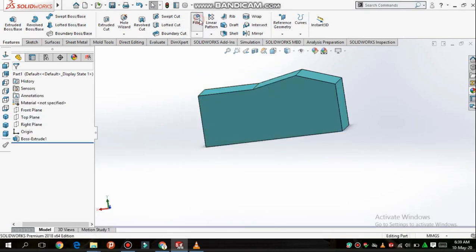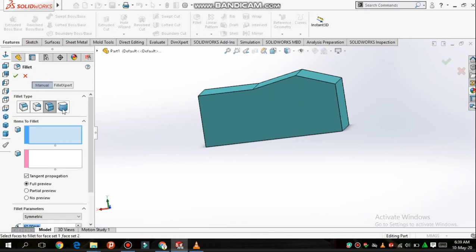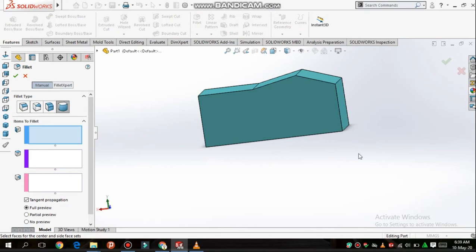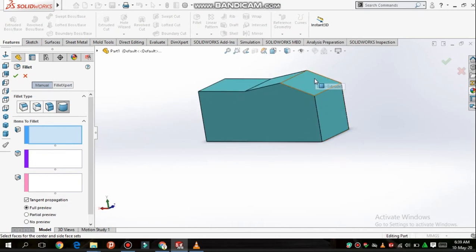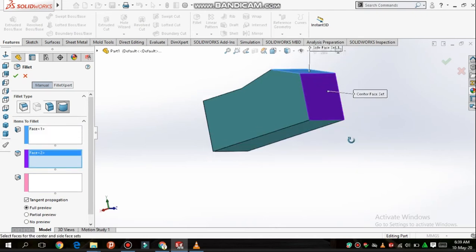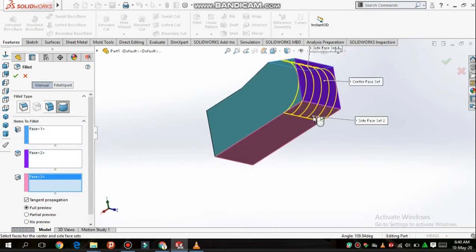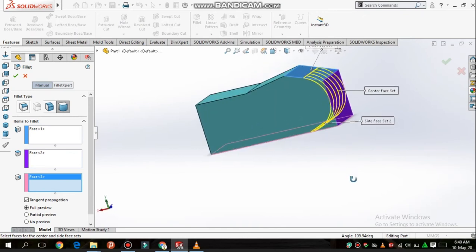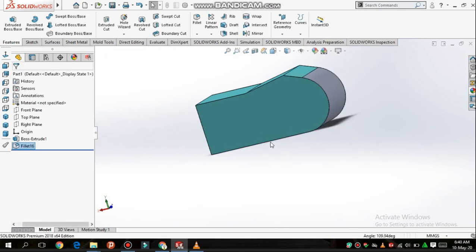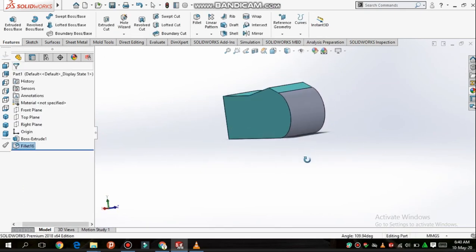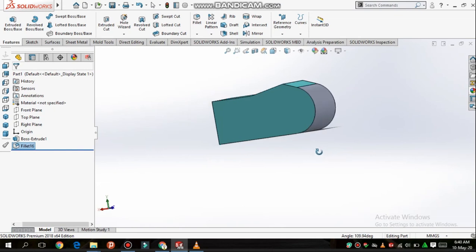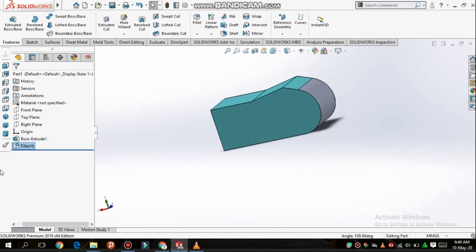Now again delete that feature. OK. Now again go to the fillet command. Here the last one is the full round fillet. In this type of fillet you have to select at least three faces. Let's say select this face and this face and this face. Now you can see fillet is created by using all of these three faces. Click OK. Now you can see a full round fillet is created on these three faces. So again delete that feature.